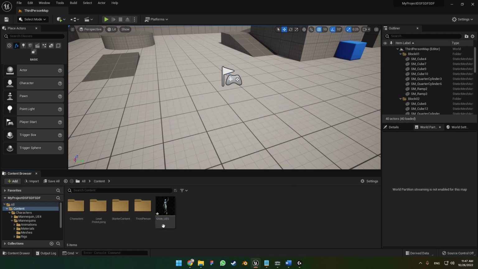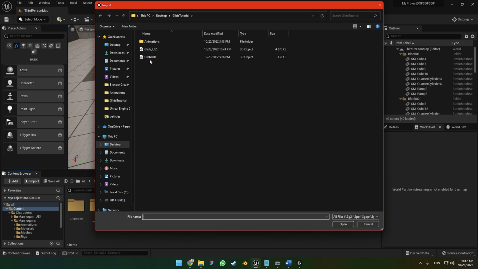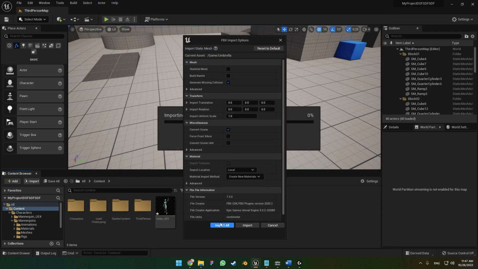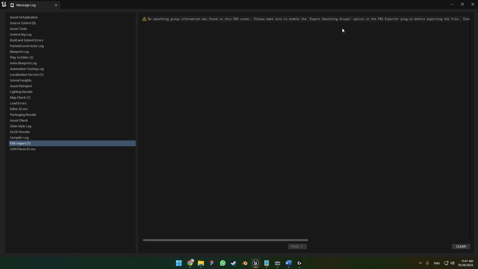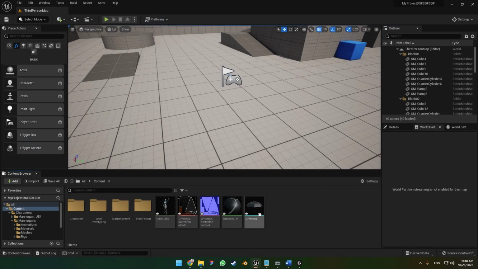All right, now that we imported the animation, let's import the umbrella. So click on this. Let's ignore this issue here. I'm gonna post the link of this animation and the umbrella in the description below. This umbrella here I got from Sketchfab.